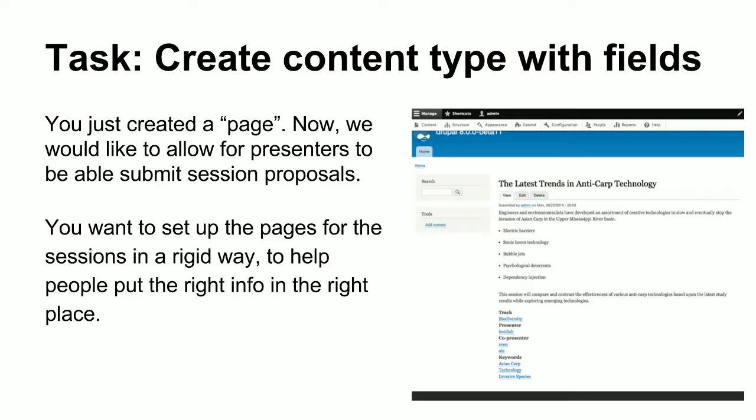Right, so the other task we asked them to do is to create a content type with fields. But that's not how we worded it to them. We asked them to allow presenters to be able to submit session proposals for this website. And we tried to lead them with the wording without just telling them what to do. So we told them that you want to set up the pages in a rigid way that's not completely flexible, so people can put the right information in the right area.